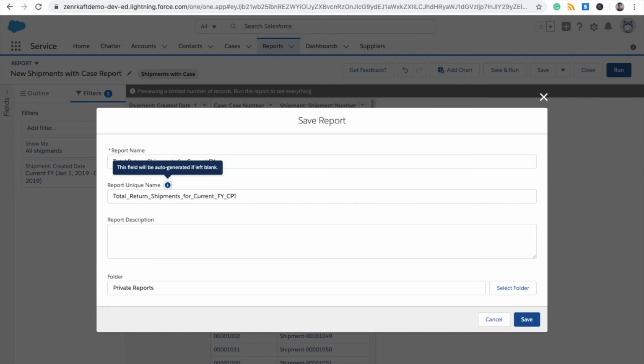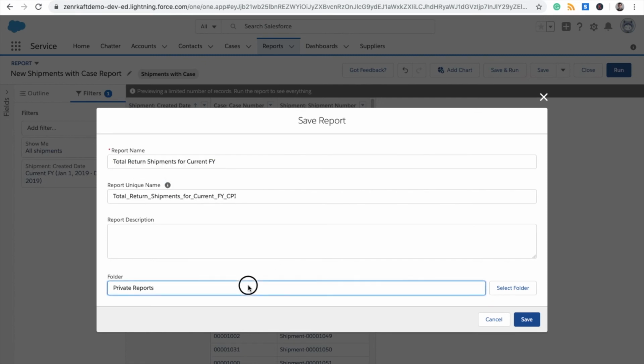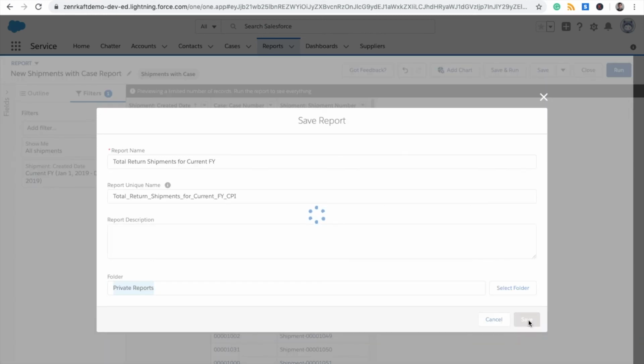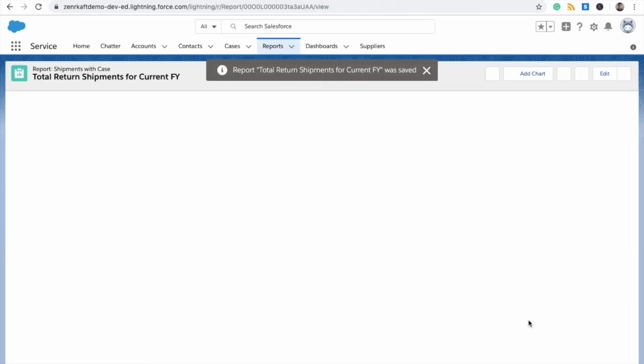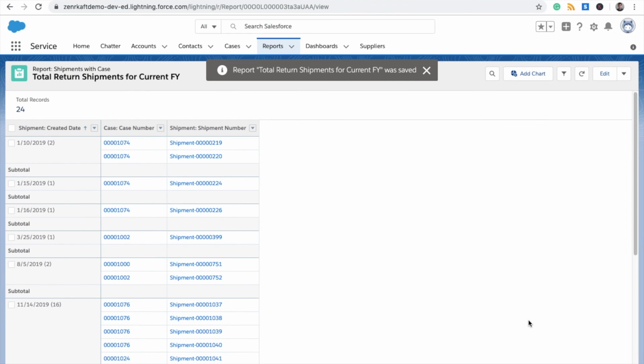Then it's going to generate a unique report name. You just leave it how it is, or you can change it. And you also have the option to select who can view the report in your organization at the bottom here. For right now, I'm going to leave that alone and click Save. So now you've generated and saved your report.